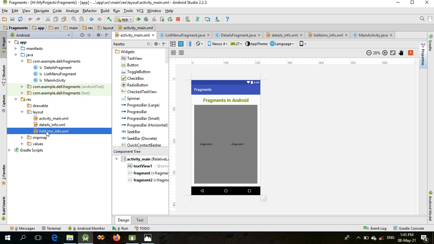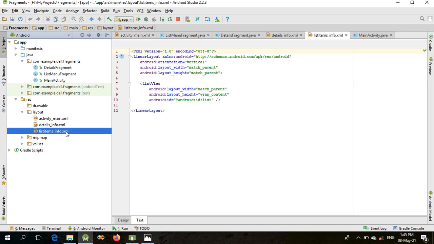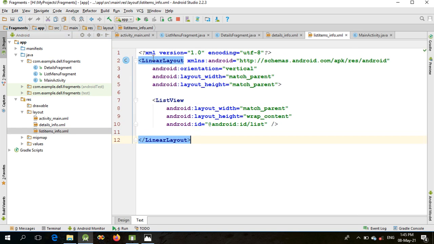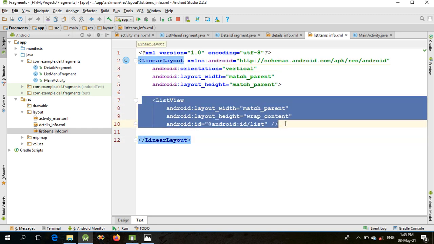First of all I will explain list_items_info.xml. This list_items_info.xml is the concerned XML layout file of the ListMenuFragment.java file. If you see its text view, there is one linear layout, its orientation is set to vertical, and only one control is there, that is a list view.